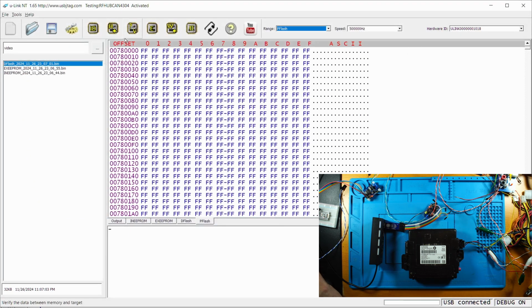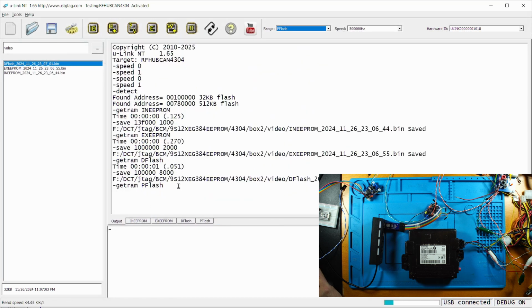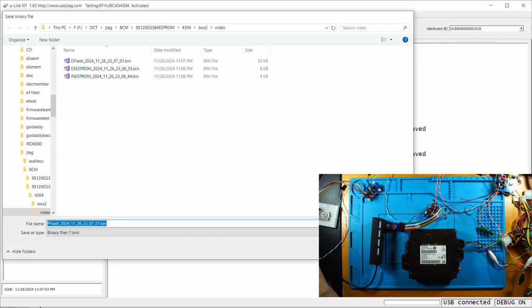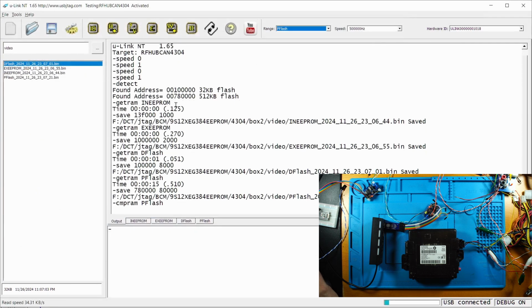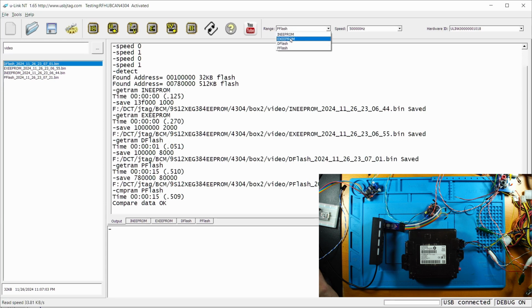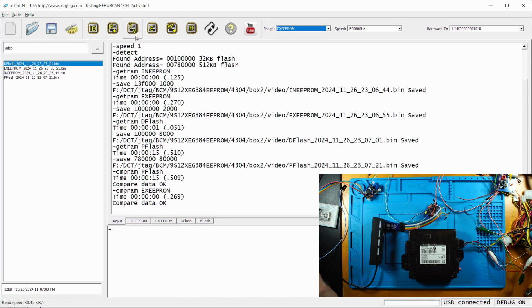But this one, 512 kilobyte of flash. We need to make sure it read good. So let's verify the 512 kilobyte flash has a good read. So also the external EEPROM is important. Let's verify the external EEPROM. Okay, now I'm going to erase the P flash, which is 512 kilobyte.